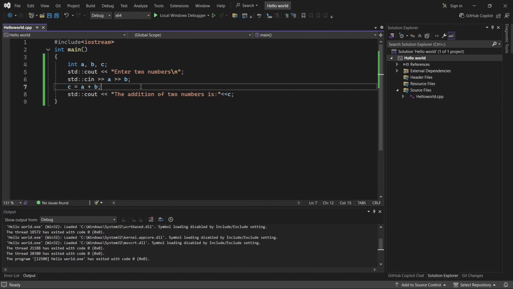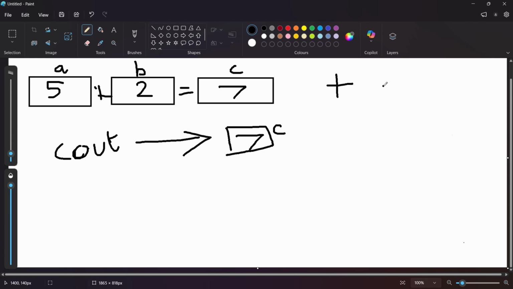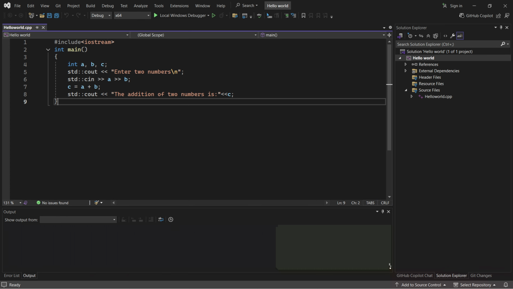I want you all to make similar programs in reference to this code. You have to code multiplication, subtraction, and division programs. Just for you all to understand, the sign for addition in programming is plus, minus is minus, multiplication is star, and division is slash.